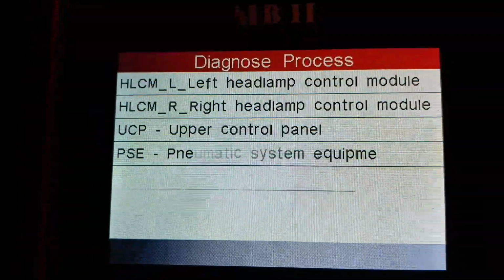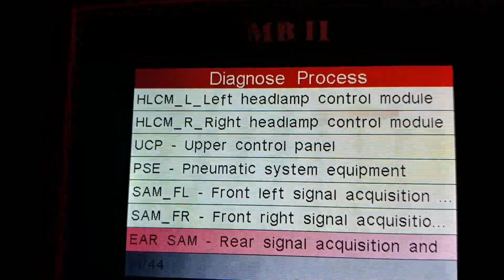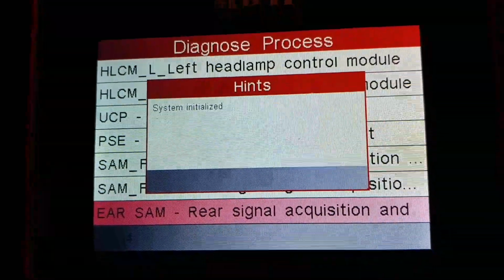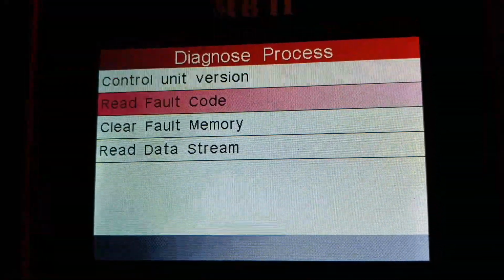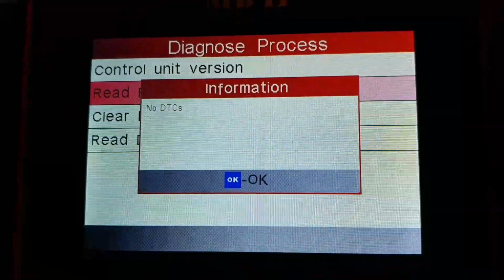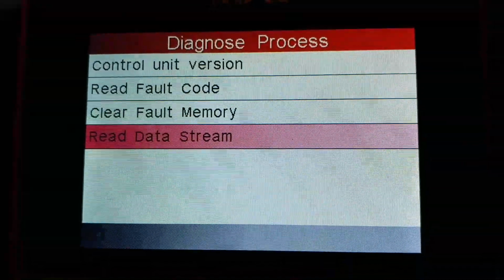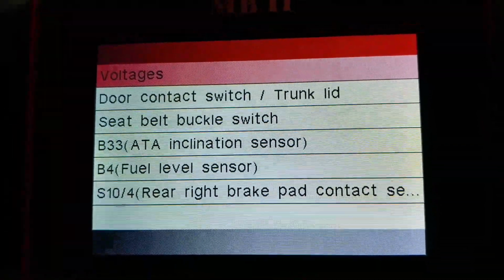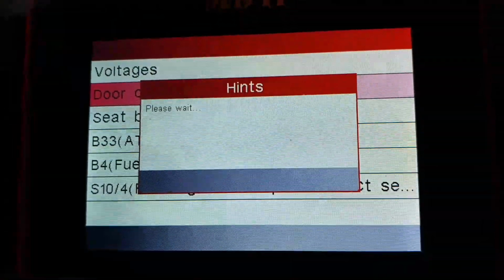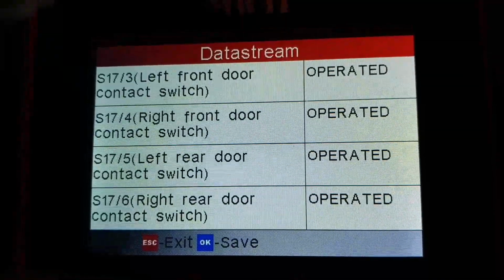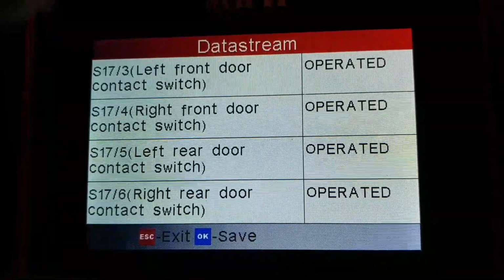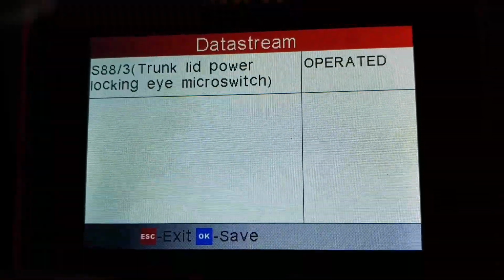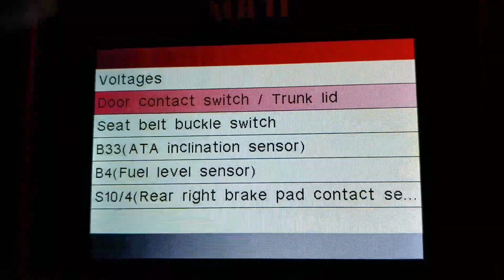Get out of this one. Rear SAM. Let's take a look at that. Fault codes. No DTCs. Data stream. Door contact switch trunk lid. Let's see what this one says. Operated front door. Anything else? Nope.